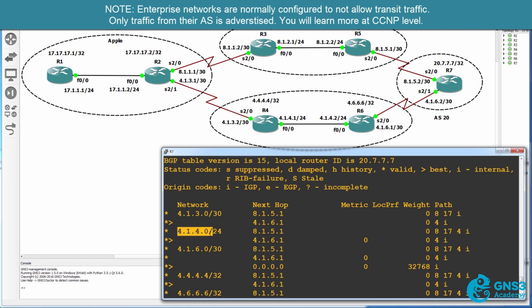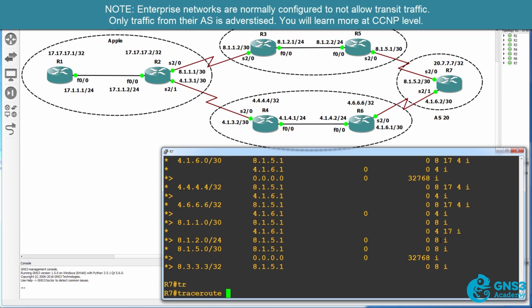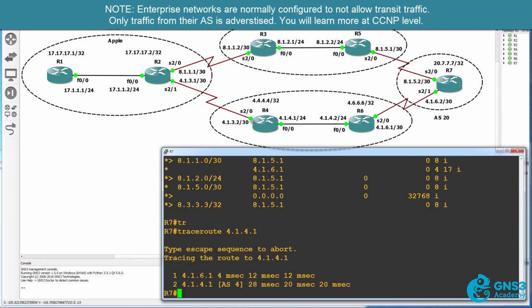Notice for this network as an example, to go to 4.1.4.0, this network over here, it can either go via autonomous system 8, that autonomous system at the top, then 17, and then 4. In other words, go round like this, or it can go directly to that network through autonomous system 4, and it's chosen to do that because it has the smallest autonomous system path. As an example, if we trace to 4.1.4.1, it goes directly this way.